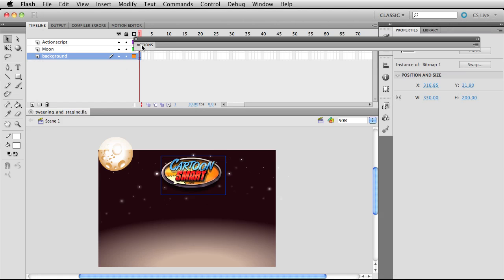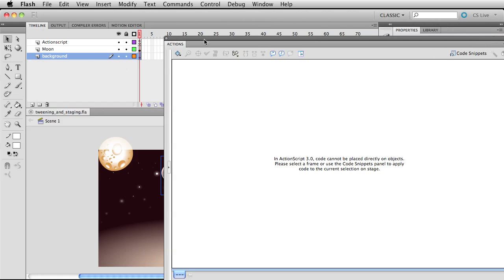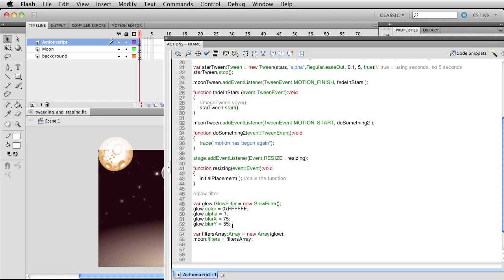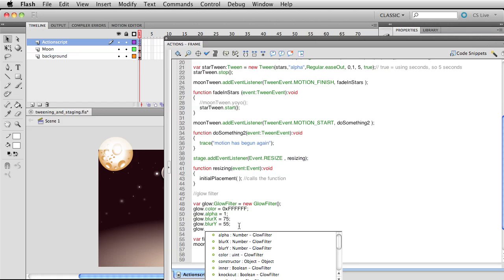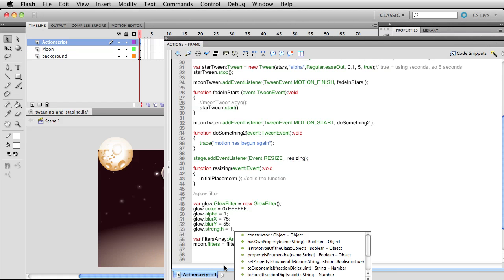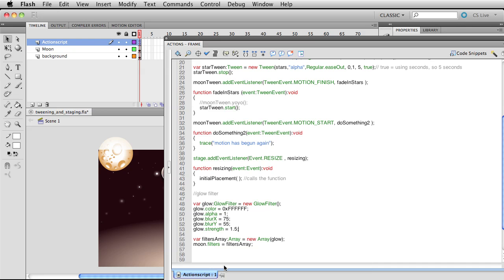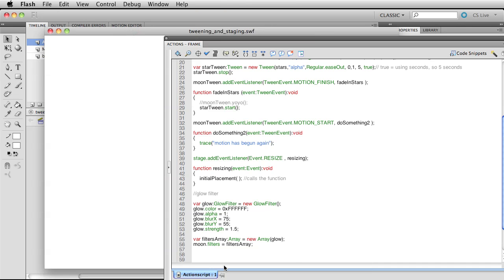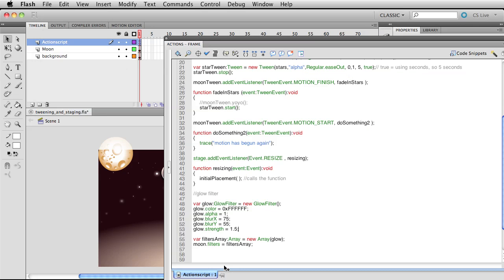Okay, so let's jump back down over to our actions for this. Again, if we were to write glow and then dot, you'd get your code hinting up here, and you can see strength, and then equals. I believe that's set by numbers, like 1.5 would be 150%, I think. So anyway, you definitely have lots of different options for your filters.